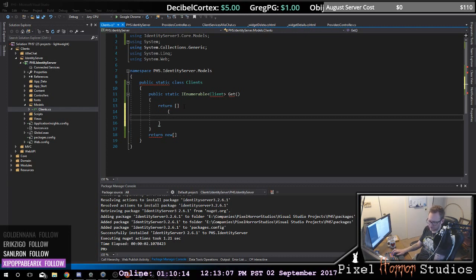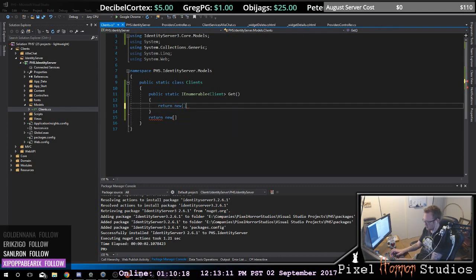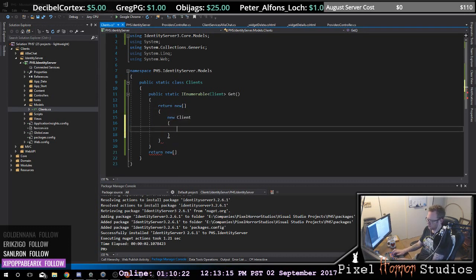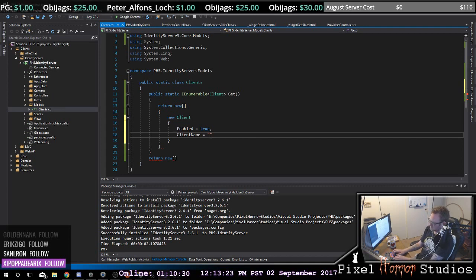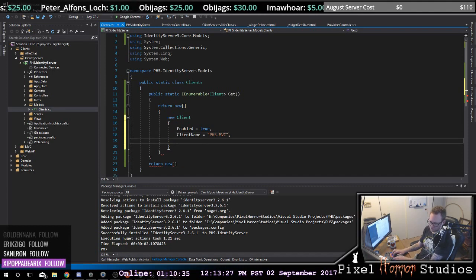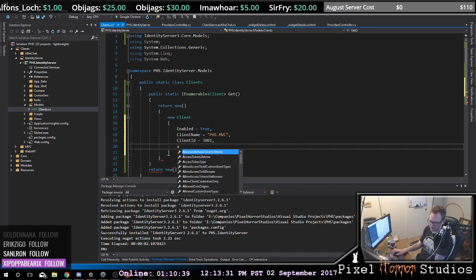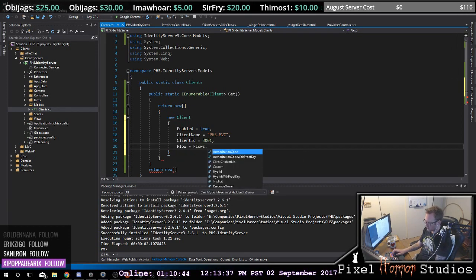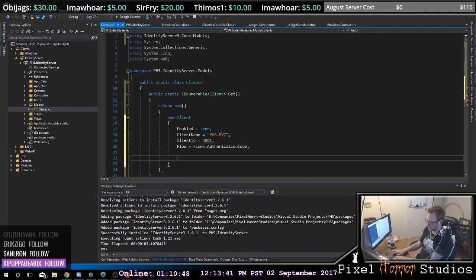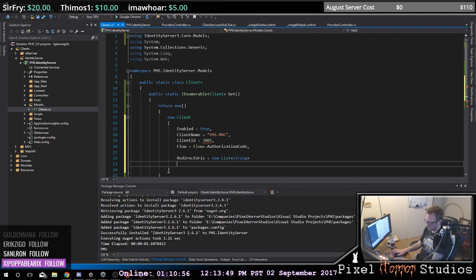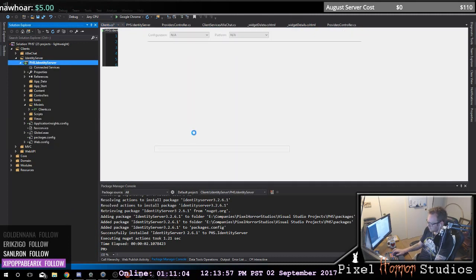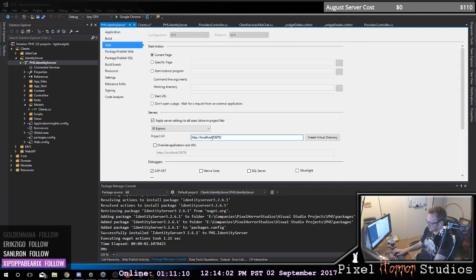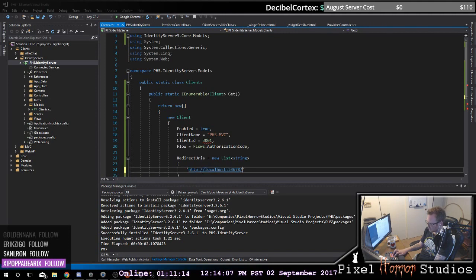And then we want to return this, and we'll do a new Client, with Enabled equals true, and then also a ClientName equal to phs.mvc, and a ClientId equal to 3001, and a Flow equal to AuthorizationCode, and then also RedirectUris equal to a new list of string in here. And we'll do https://localhost at port 536. Okay.